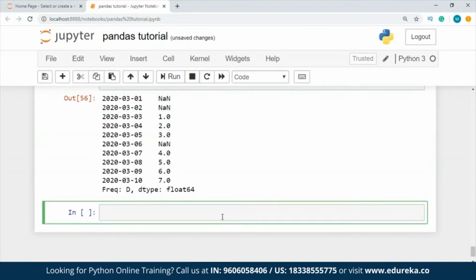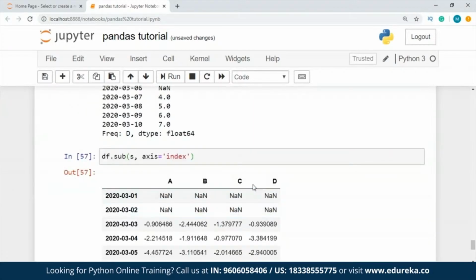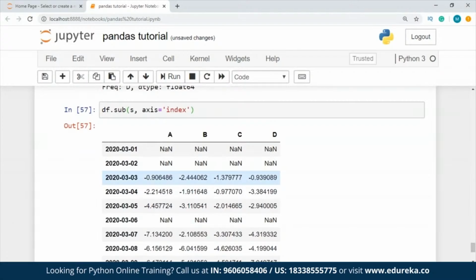Now we can do one more thing. So we write it as df dot sub, and we pass the s over here, which is our series, and we make an axis, write it as index. So we have operated with objects that have different dimensionality and needed alignment. In addition, pandas actually helped us automatically broadcast along the specified dimension.